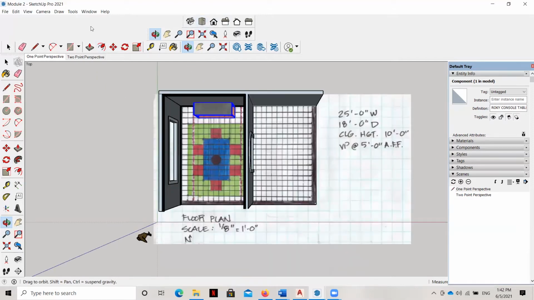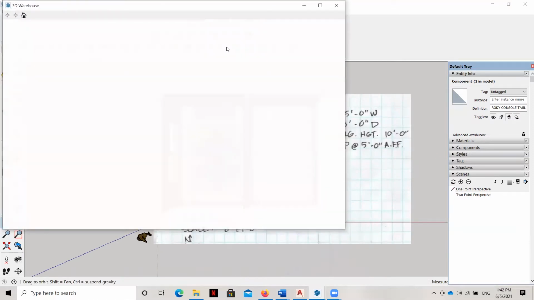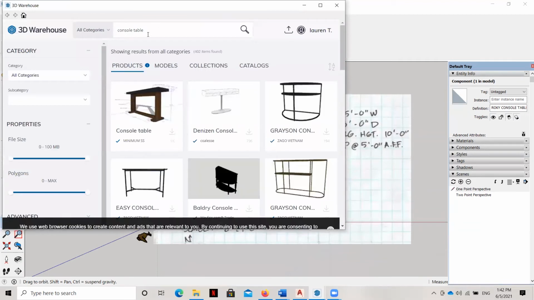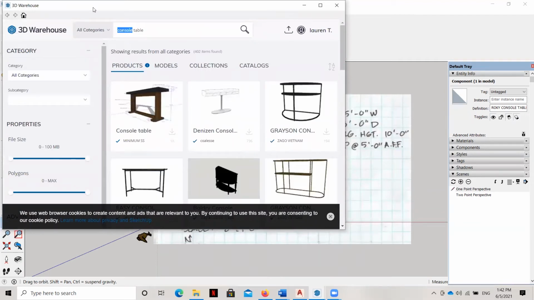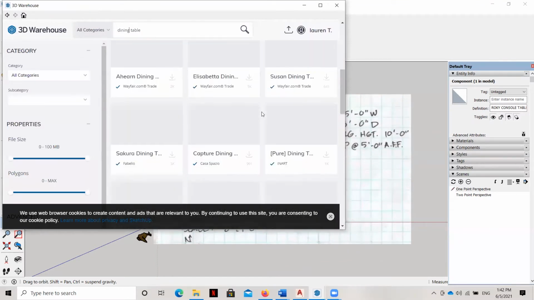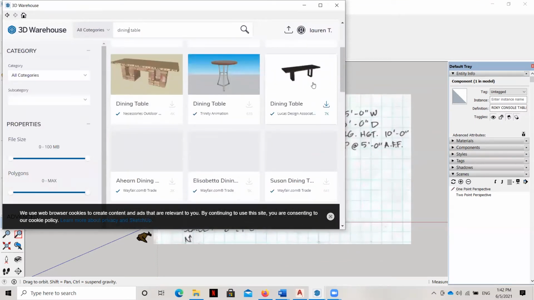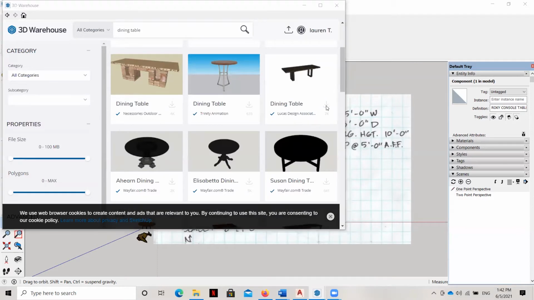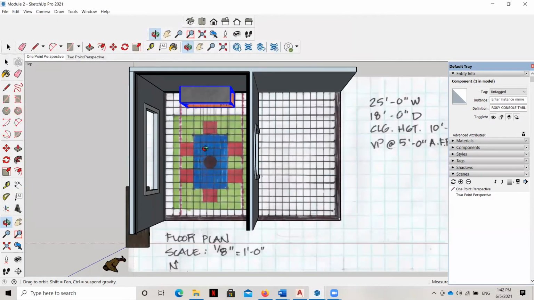And so back to our floor plan, let's go to the 3D warehouse. And we're going to select dining table. And there's a bunch of different types too. We'll go ahead and grab this one. It looks a lot like the one we've got. And we'll load it directly into our SketchUp model.